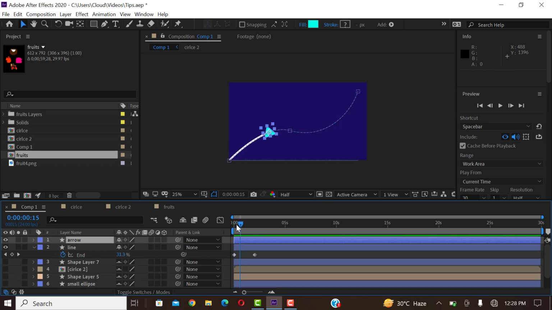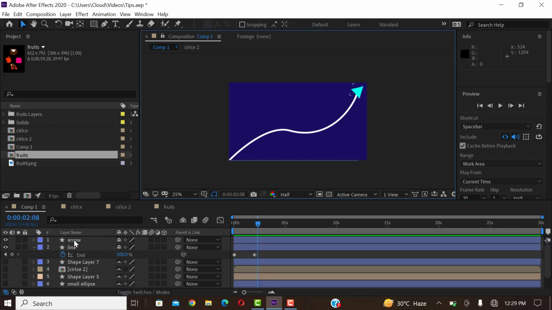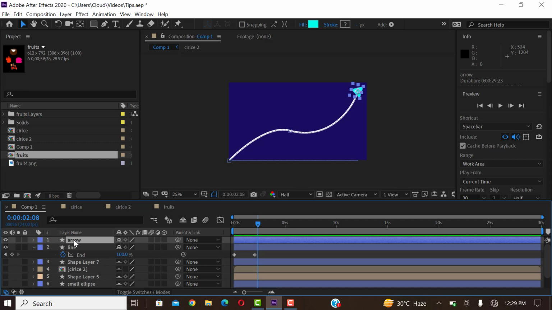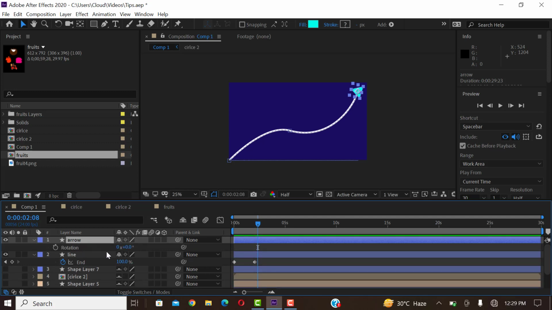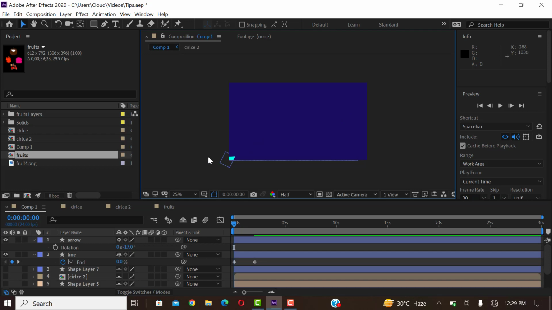But you can also position, you can see the arrow is not properly positioned. Also, you can go to the rotation property, press R, then you now have to position it manually. So let's play it again and see what happens. It's a lot better now.